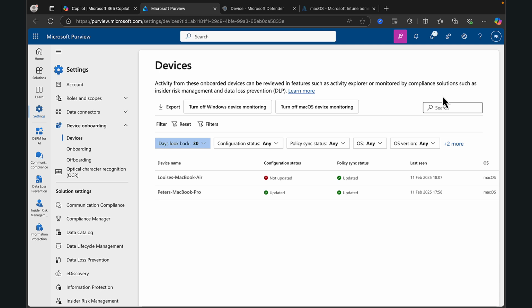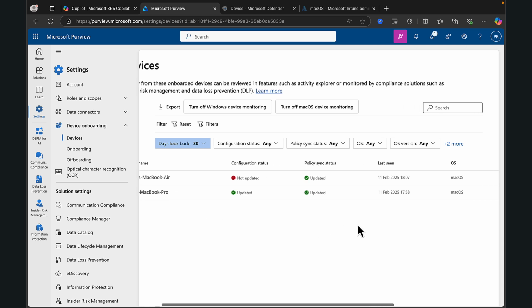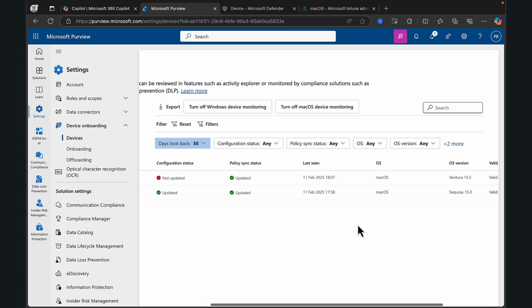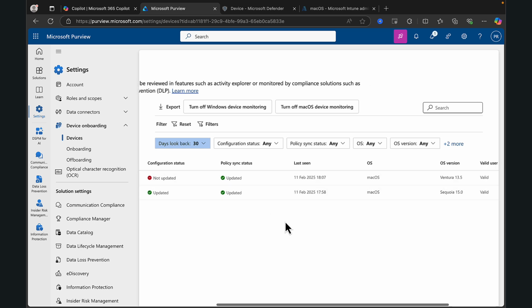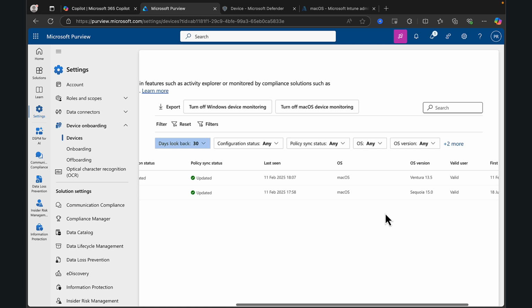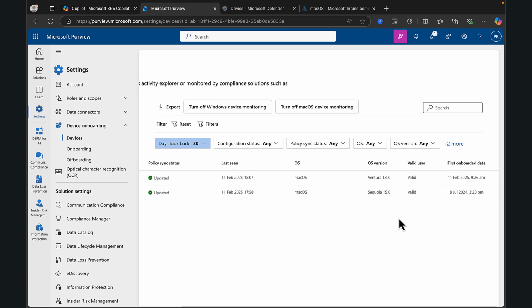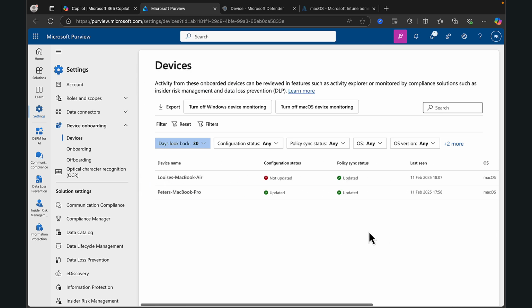But a short recap: I was having some issues, and they are illustrated by what's happening with this new MacBook Air device that we've got here in devices, now under configuration status showing as not updated. That is my wife's MacBook, just out of curiosity, if you're wondering. So there we go, we can see we've got two in there. We can see when they were last seen. The policy sync status is absolutely fine on both. The macOS is listed there, different versions, valid users, and the onboarded date.